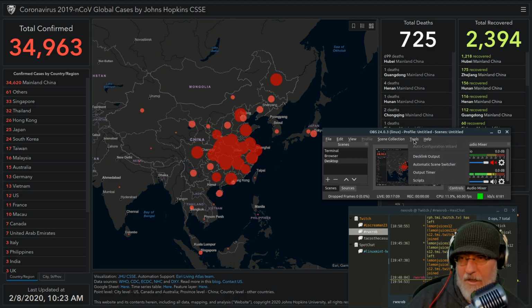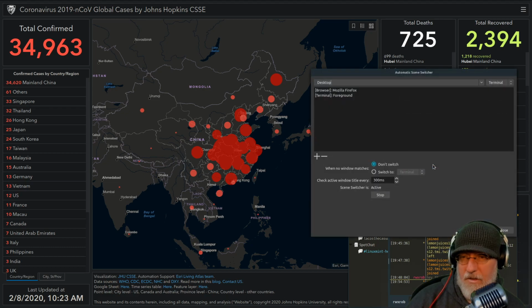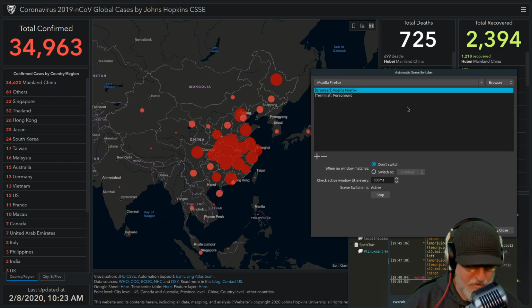Let me show you these really quick. A couple of things that I did not know about until very recently is the automatic scene switcher. So this is set to browser and Mozilla Firefox, and when I have that, it runs the browser scene in the foreground, and maps to the terminal. So let's talk about that for a second.